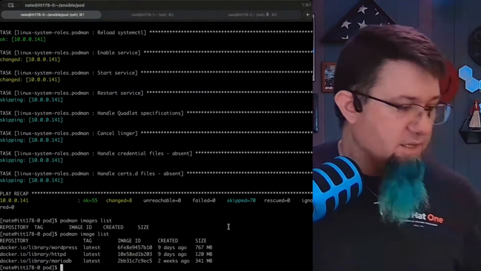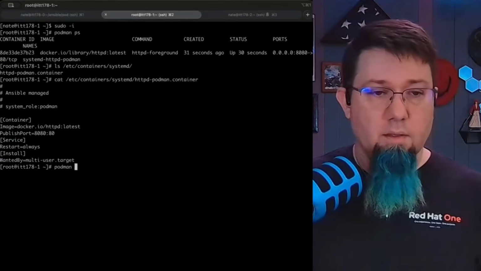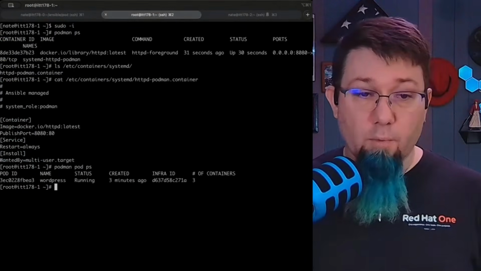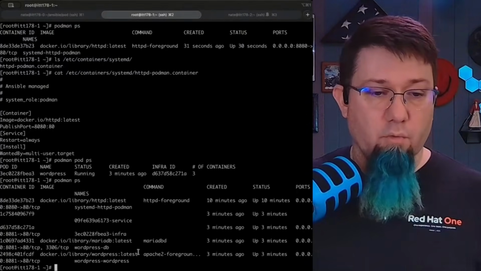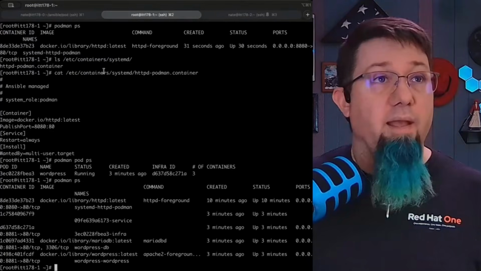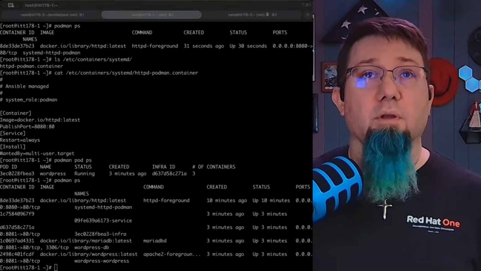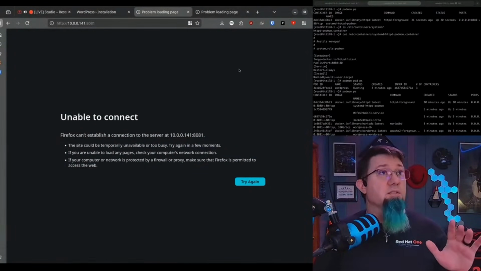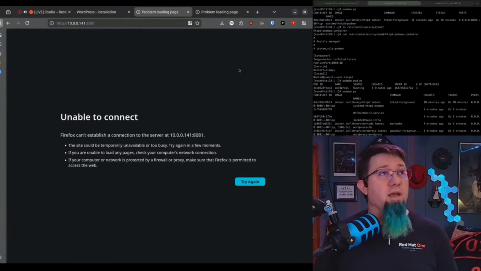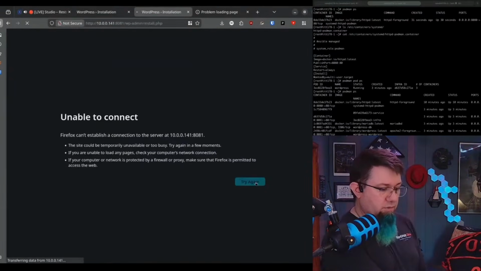Okay, it finished running. So now I can go over here, and if I do a podman pod ps, you see WordPress is running. podman ps should look very similar to what we had running before, right? So you can see that's all there. And if I switch over to that other share, which did not lock, you can see there, unable to connect. If you look at the IP address, this is that first host that I had set up as managed. We're just going to click try again, and it should give us a WordPress login page.